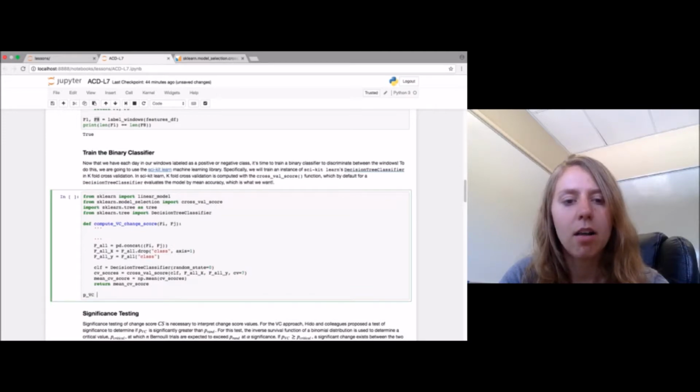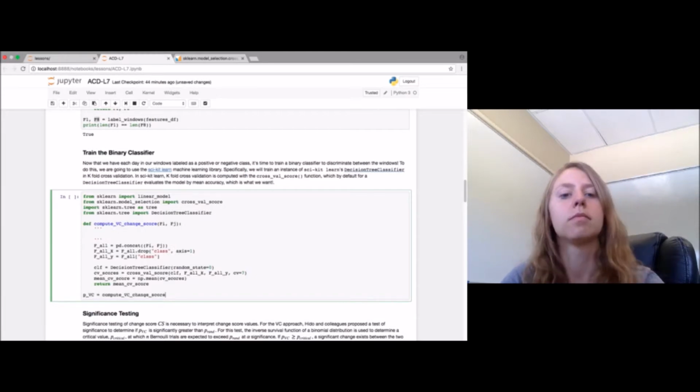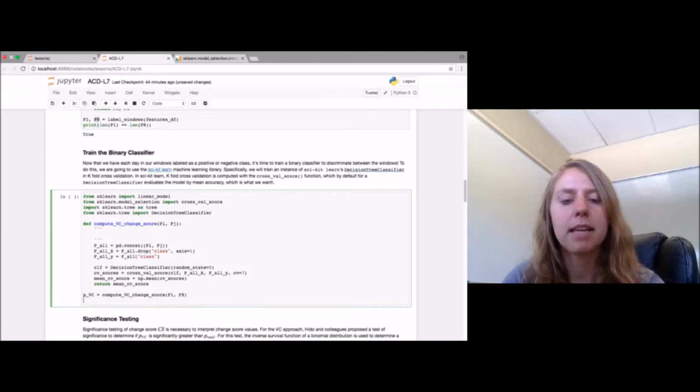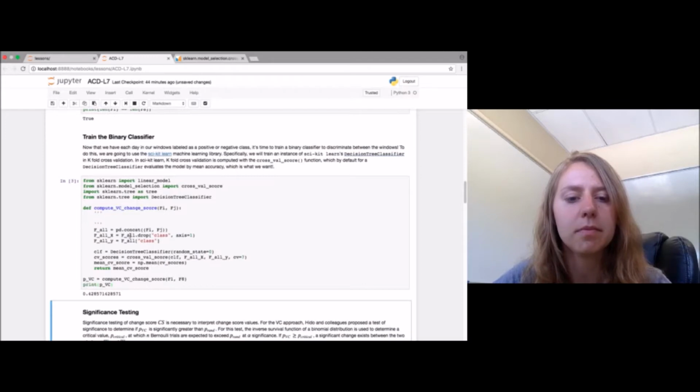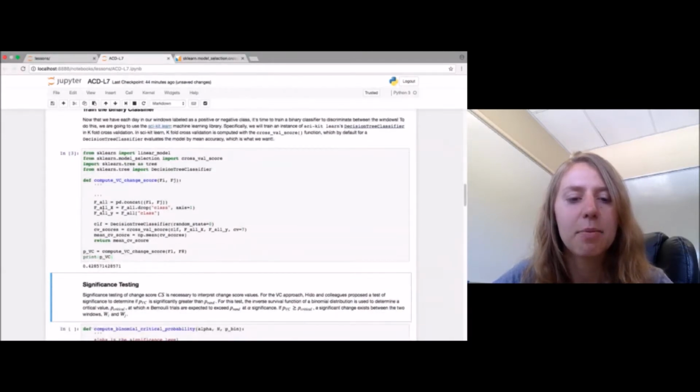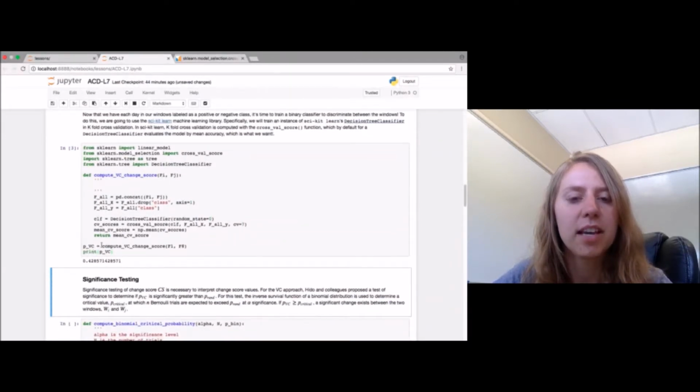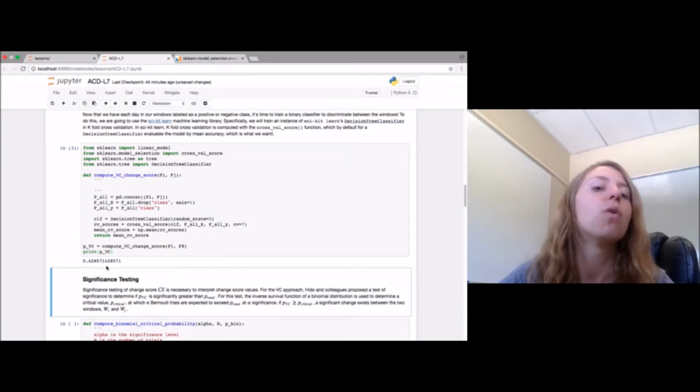Now I'm going to call compute BC change score, passing in F1 and F8, and I'm going to save the return value in a variable called PVC. This is the prediction accuracy for our virtual classifier, just to be consistent with our notation that we've been using so far. For example, PVC listed here. Now I run this, and the prediction accuracy for our first week and our second week of our example Fitbit data is 0.43, which is quite low.